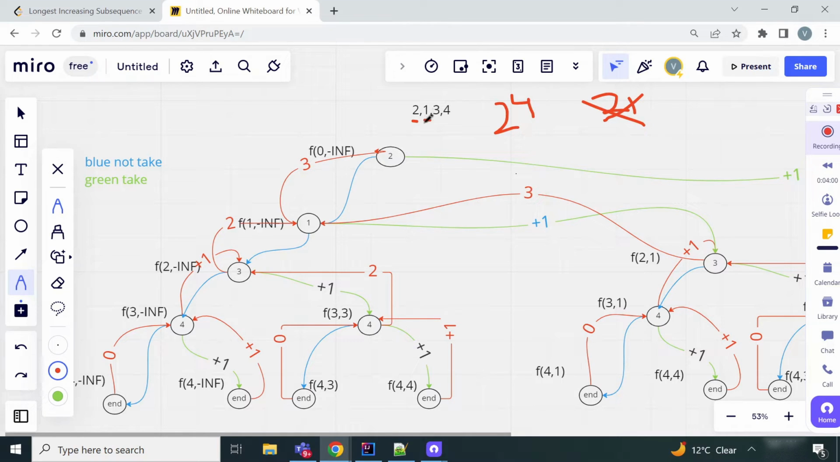If I'm on 1, I have to compare it with 2, and if I'm at 2, I have to compare with some previous element. So let's take this as minus infinity. We will write a function f starting with the 0th element, and let's start with the previous element as minus infinity.